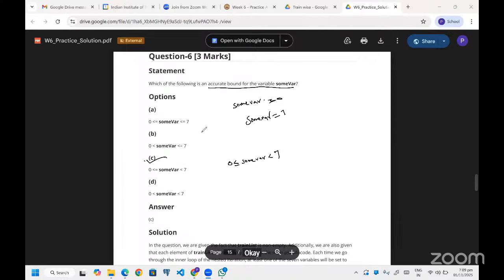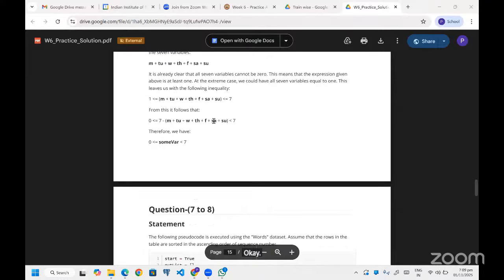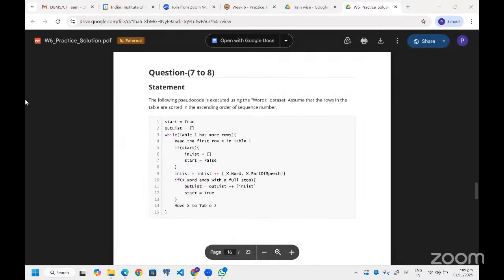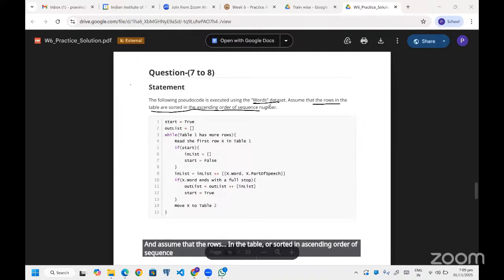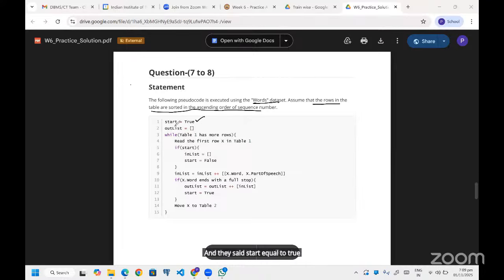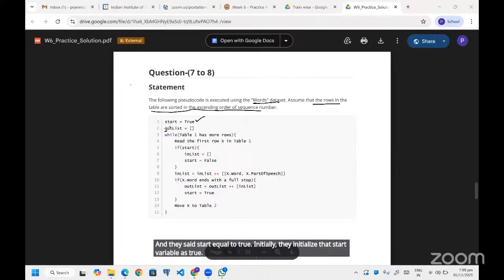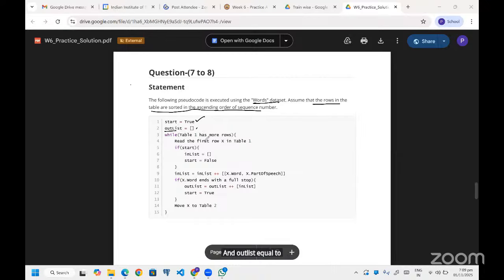Okay, let's go to the next question. Now, in this question, we are going to use the words data set and assume that the rows in the table are sorted in ascending order of sequence number. They initialize the start variable as true, and outlist equal to empty list.